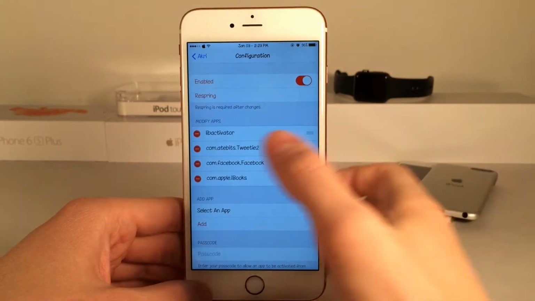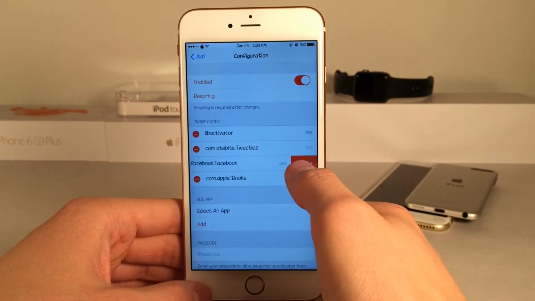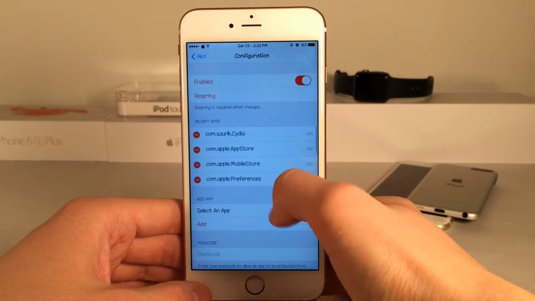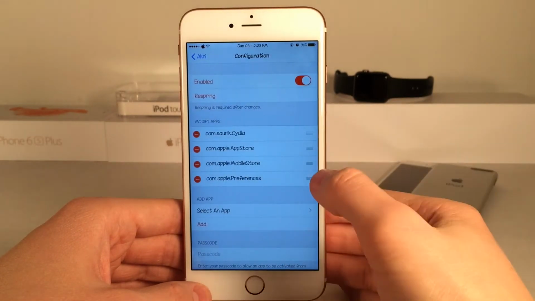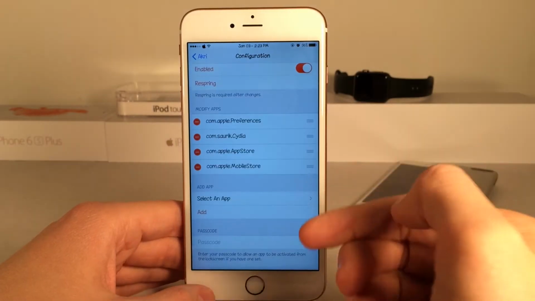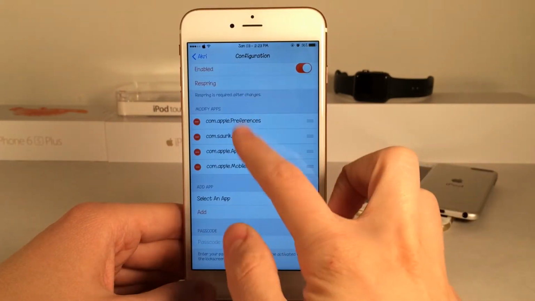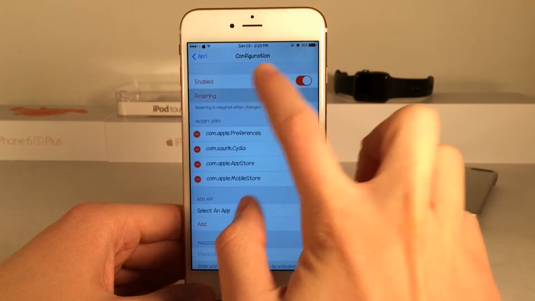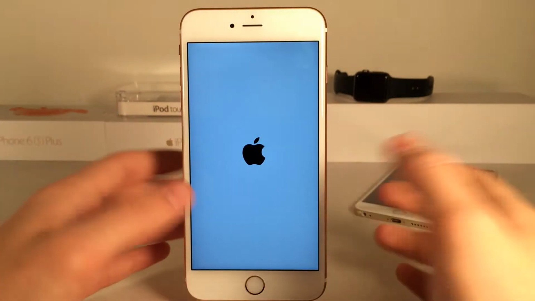If you want to delete an app, just click the minus, click delete, and there you go. It will show up in the order that it shows up here, so if you want to rearrange them, you can just drag the handles like this. And there is a passcode option. I'll talk about what that does in a little bit, but to apply the changes, you want to make sure you select respring, then yes, then your device will respring.